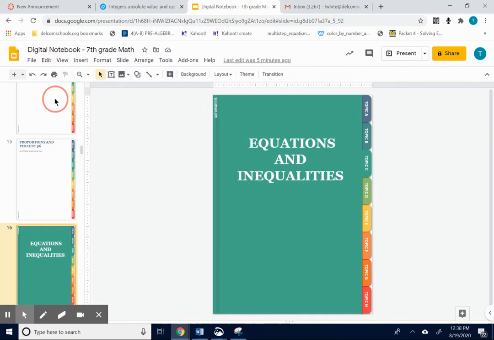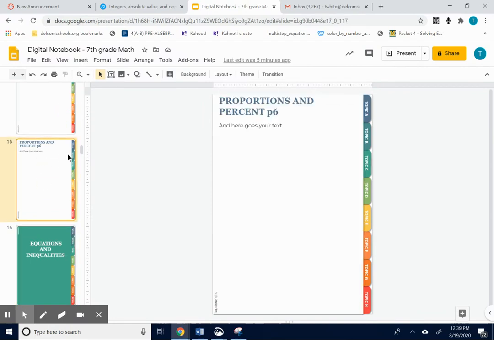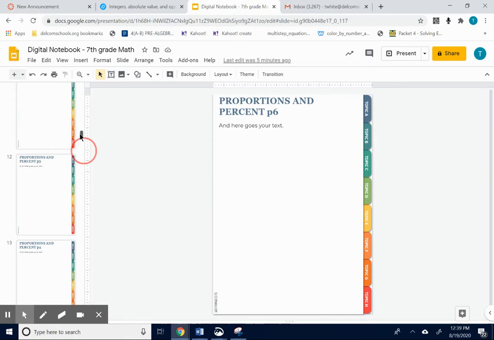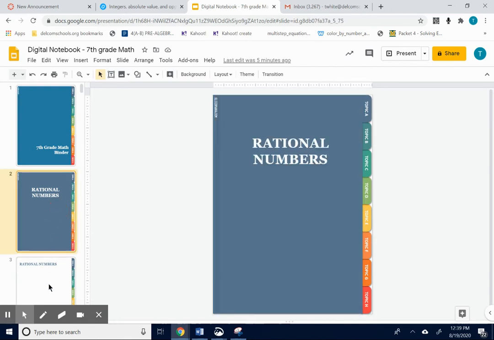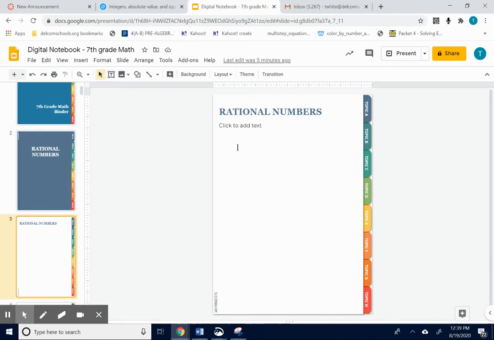To actually put your notes in, you don't want to be in present mode when you're inserting the ideas. So let's say everybody's doing rational numbers at the beginning. It doesn't matter which class I have you for, everybody is going to be in the first section of your binder, and I believe it's something to do with rational numbers. It may be a little tweaked for my challenge kids. So if I'm going to start putting notes in, I'm going to click on the first page. See, it says click to add text.